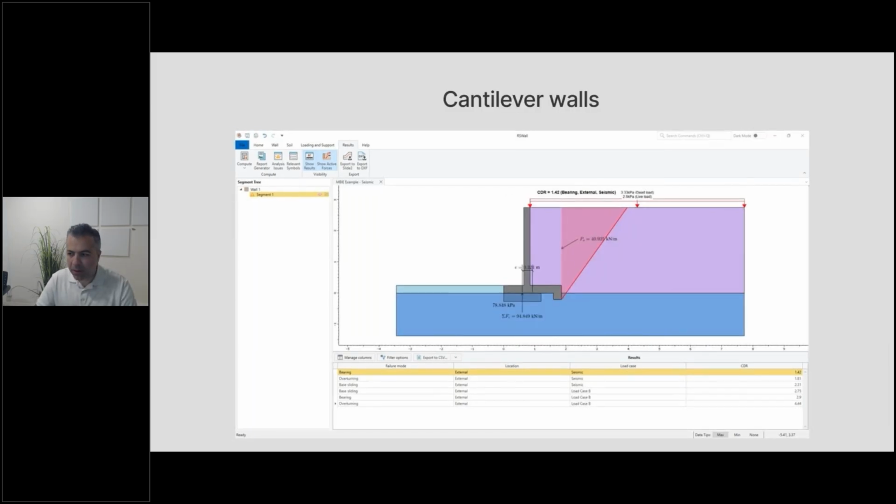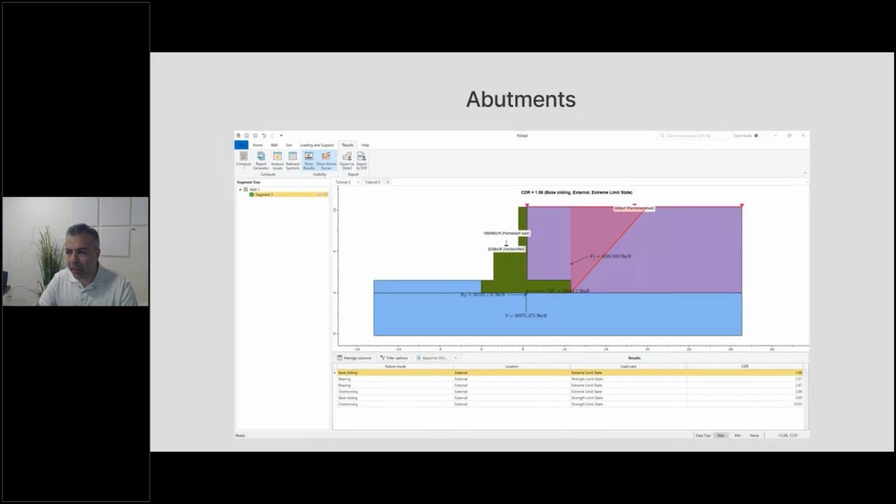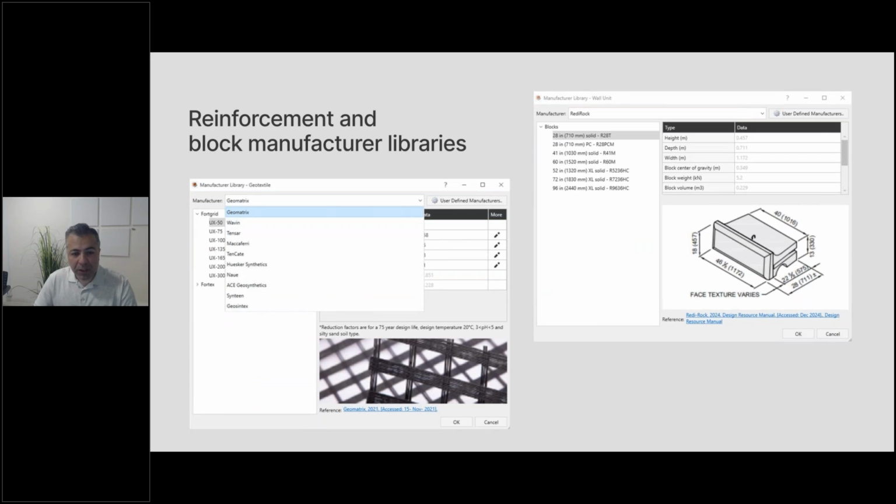cantilever walls. As you can see, they have different shapes and you can create them. Gabion walls as well, and abutments. We can have constant focus load on the abutments as well. We have manufactured libraries for geosynthetics and facing blocks of the wall.